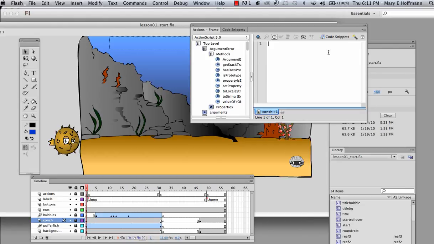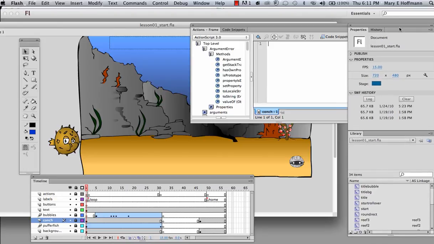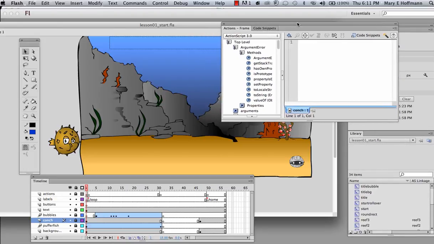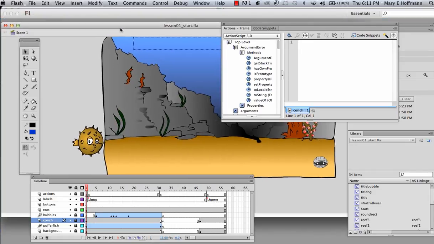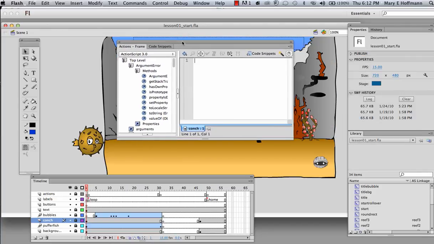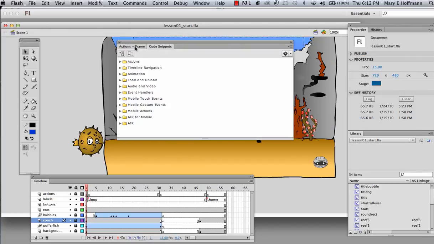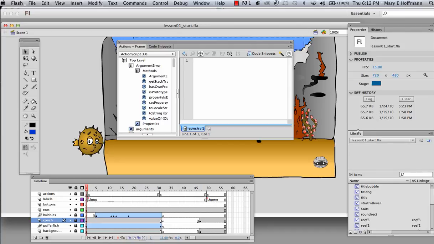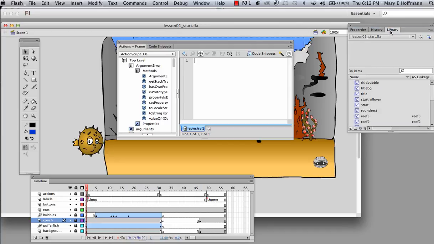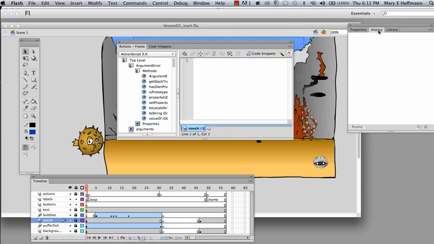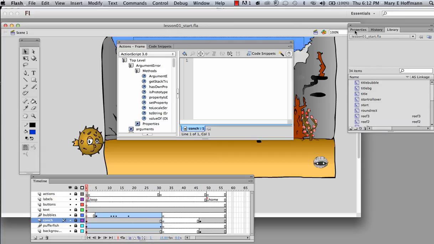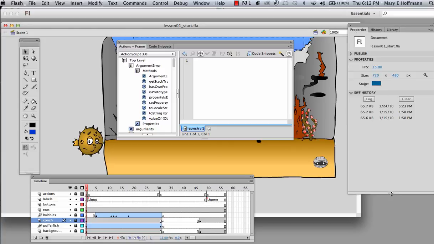You need to have the library opened up and your properties panel and the action panel. And obviously you have to have your movie, and you need to have your timeline open. So those are what you really need to have open right now. You can link your action panel with the code snippet. You can link them together. You can link the library also with the properties panel. Okay, and the history, you might want to have your history open too. I'm going to expand this down.